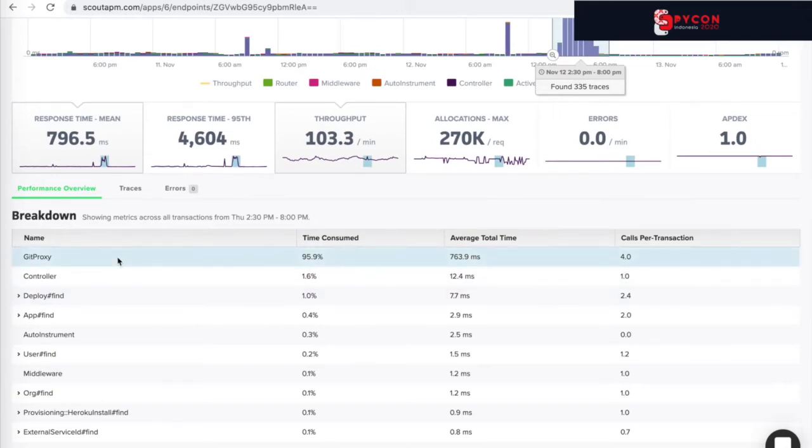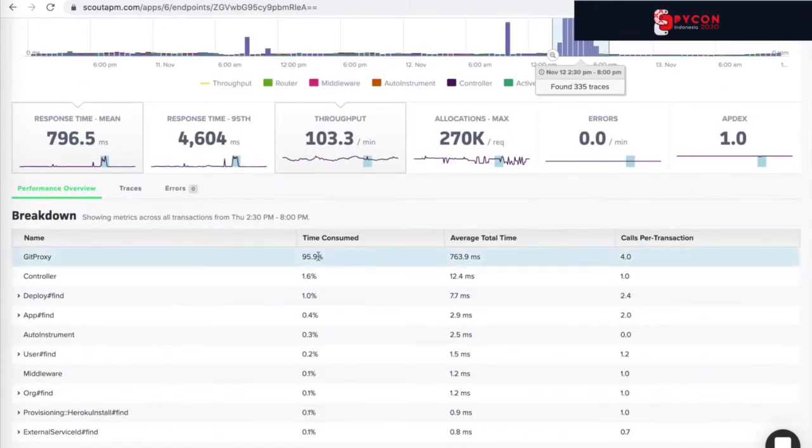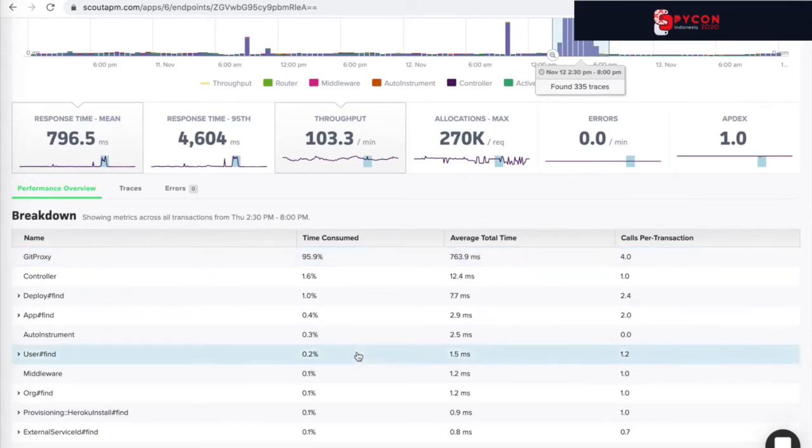So for our Git proxy layer, that actually consumed 95% of the time in this endpoint. So we can tell that if we spent time optimizing this Git proxy layer, we would actually be able to reduce the time consumed in our response time for our application by quite a bit versus focusing on any of the other layers at this point.